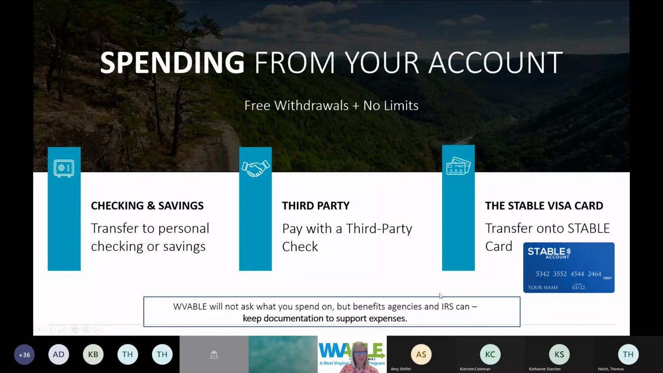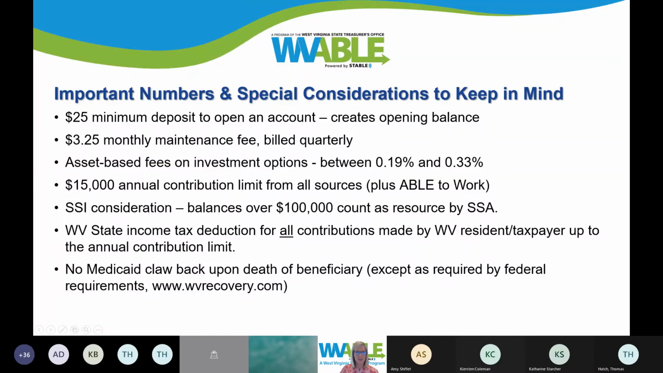So here are a few important numbers and special considerations to keep in mind about WVABLE accounts. Again, there is a $25 minimum contribution deposit to open an account. This amount creates the opening balance. And then how much does it cost to own an ABLE account? It's $3.25 a month as the maintenance fee, and they bill that quarterly. So it's $9.75 that is billed automatically within the online platform. It's just an automatic deduction.